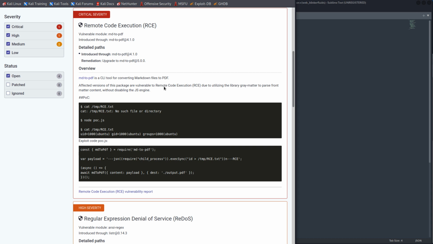And here we've already got a payload, a proof of concept, telling us what's happening. Affected versions of this package are vulnerable to remote code execution, utilizing the library gray-matter to parse front matter content without disabling the JavaScript engine.